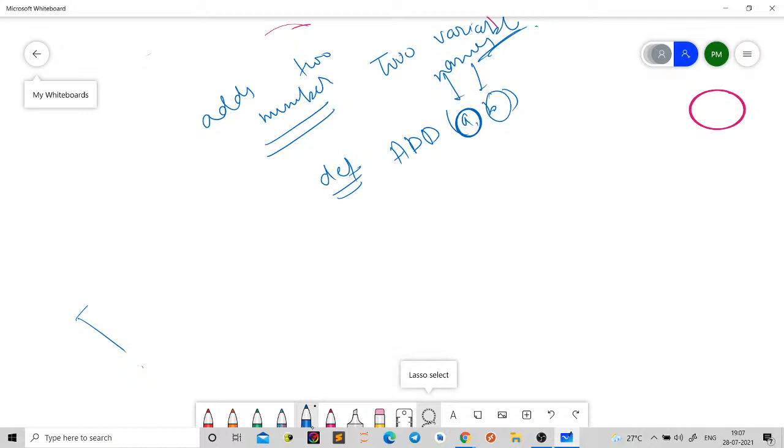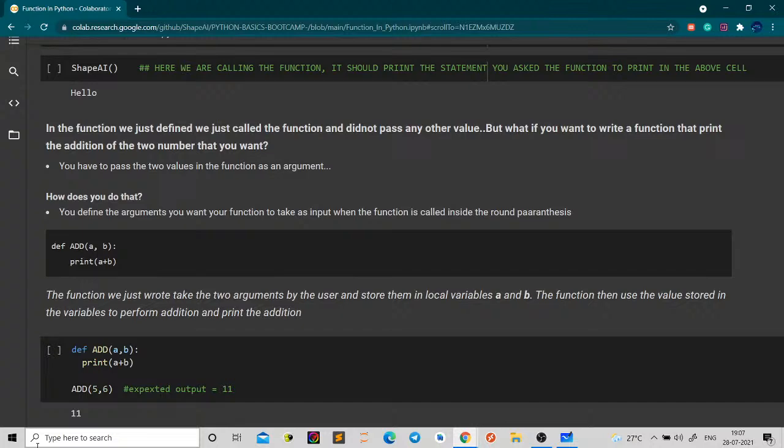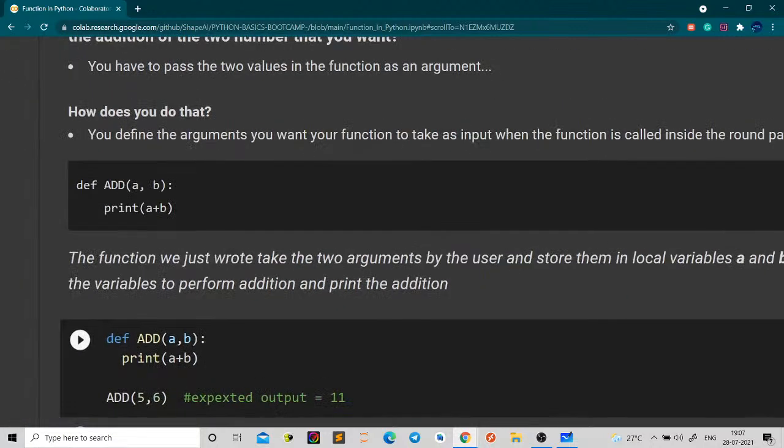It means whenever I call this function, I pass two variables inside the function. And then again I write a colon. I know these two variables will be numbers, so I can write print a plus b. As I have done here, I have written def add a, b, which means while calling the function, pass two variables a and b, and I'm using those variables a and b, adding them and printing the result.